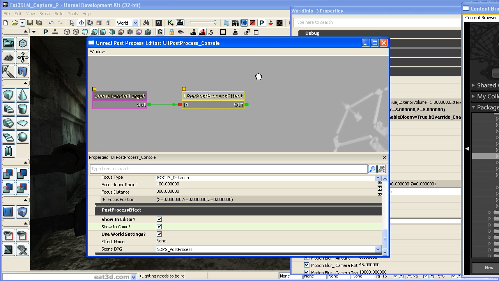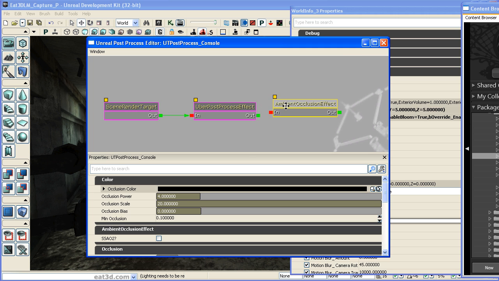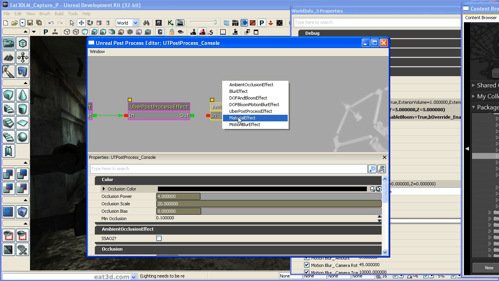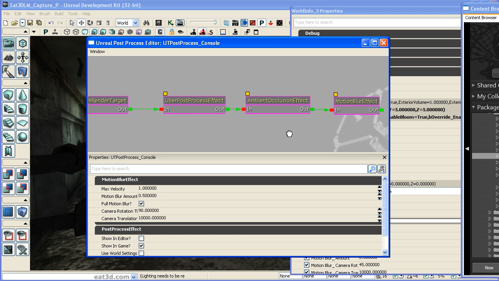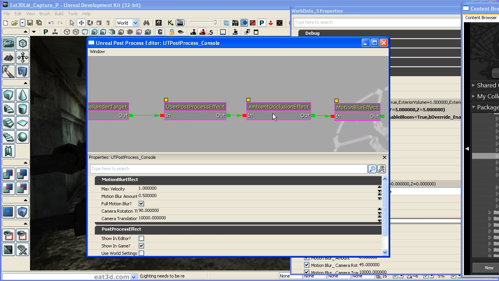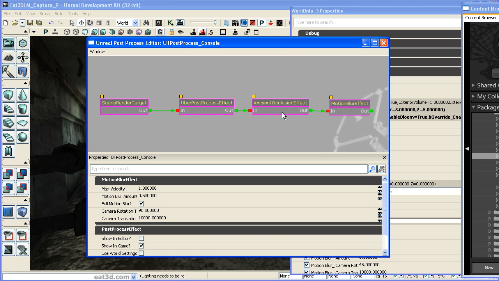So wrapping up our chain here, let's go ahead and add a couple more nodes to complete our chain. We're going to add a motion blur and an ambient occlusion effect. And it's important to note that you can put any of these in any order, but their order does affect the way that your resulting frame is rendered, because it starts from the left and goes to the right, and the right node is the one that happens last in sequence. So it can impact your performance and your look depending on the order of these nodes.